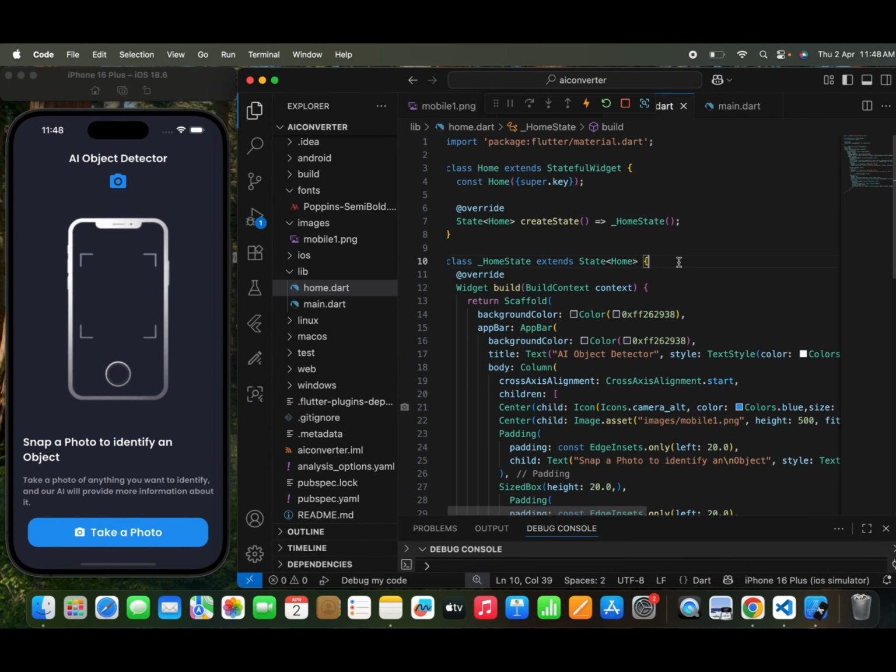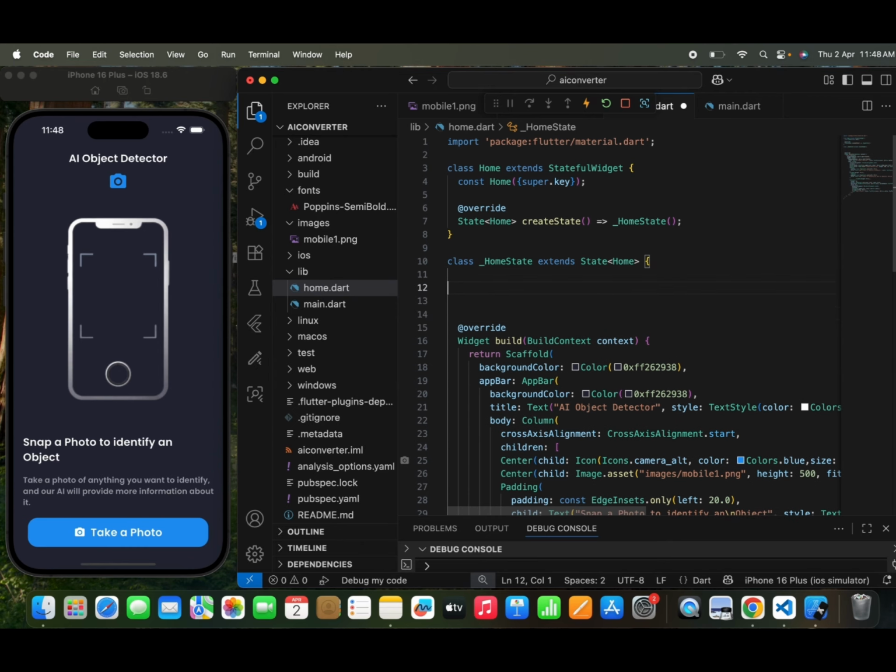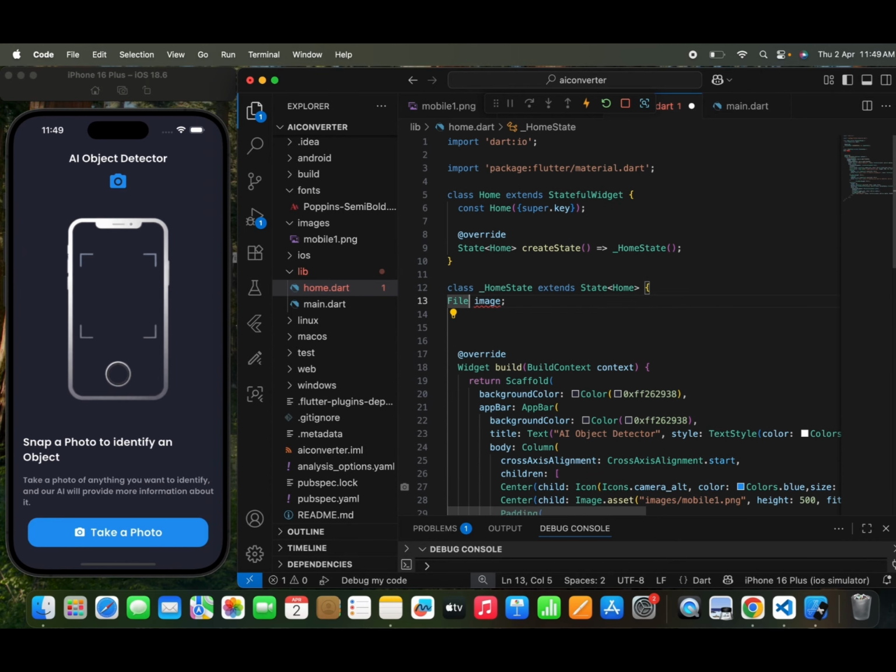So I move to the home page, and in the home page I'm going to first write a file, and we are going to write an image. The reason is very clear, so let's first call this, and we just need to pass a null check. Now why I've just passed a file in the image.